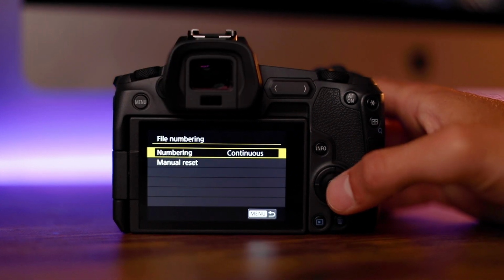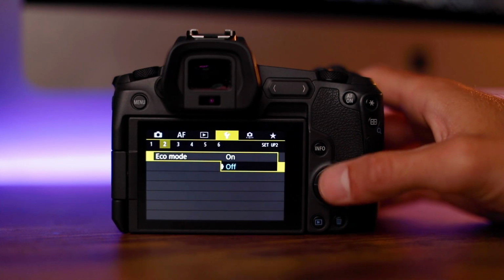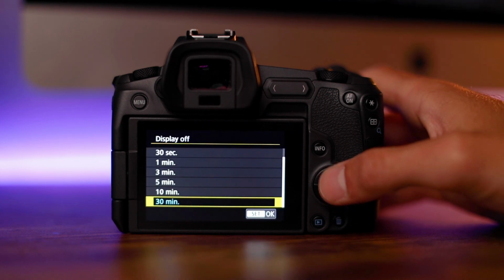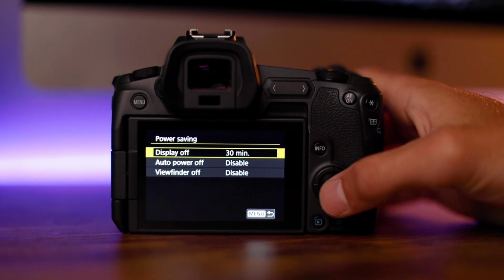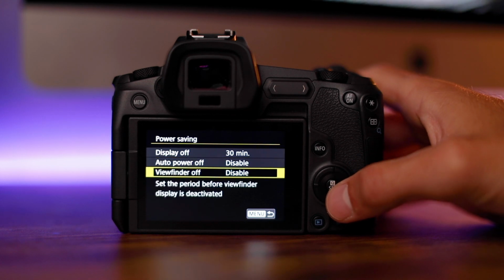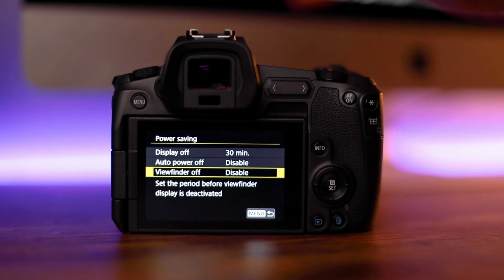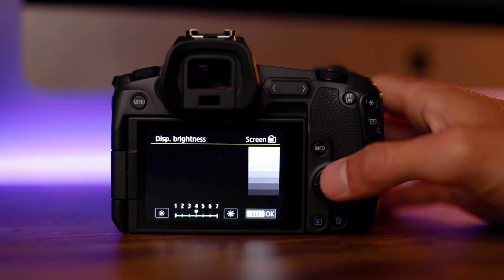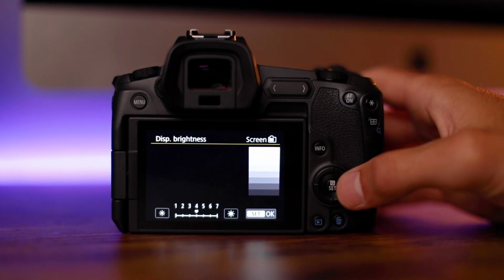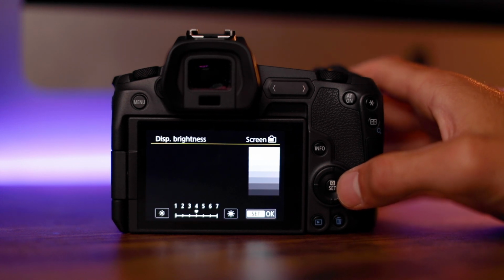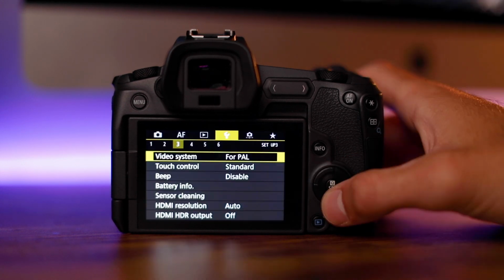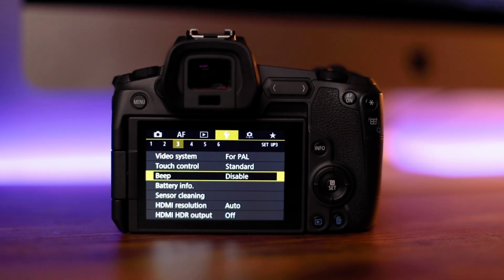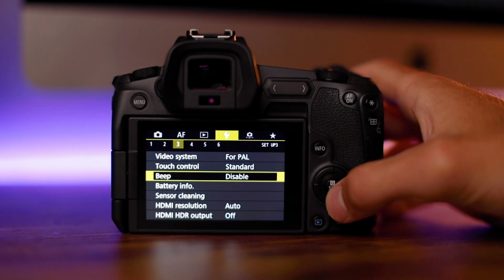For file numbering, you want continuous. Eco mode off, I don't want it to go on standby or anything like that. Power saving is 30 minutes, that's the longest time there. Auto power off is disabled. Viewfinder off is disabled too. I don't want to be caught with that stuff powering off. Display brightness obviously depends on the scene that you're looking at. When I'm outside on a really sunny day, this thing's all the way cranked up. For the beep, obviously you want that disabled. People don't want to be hearing your focus beeping the entire time, so definitely have that disabled.